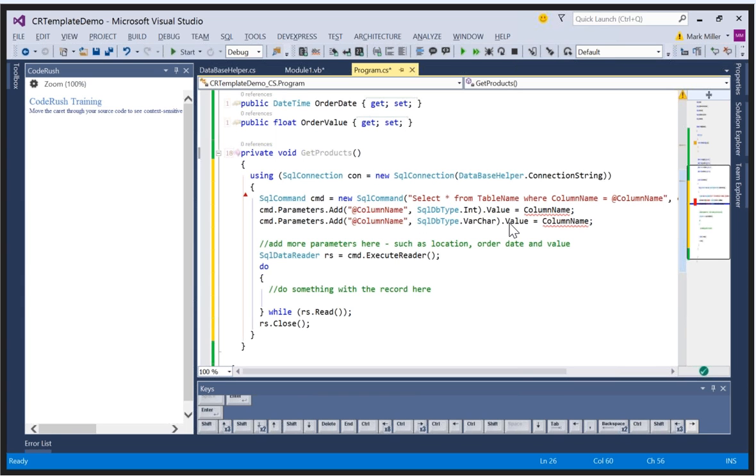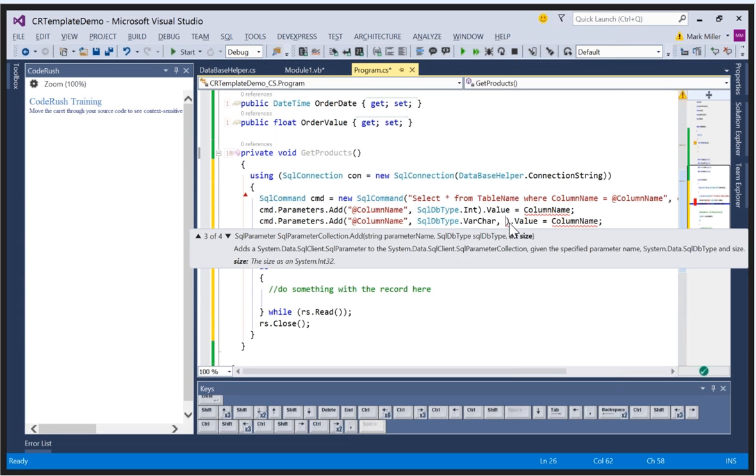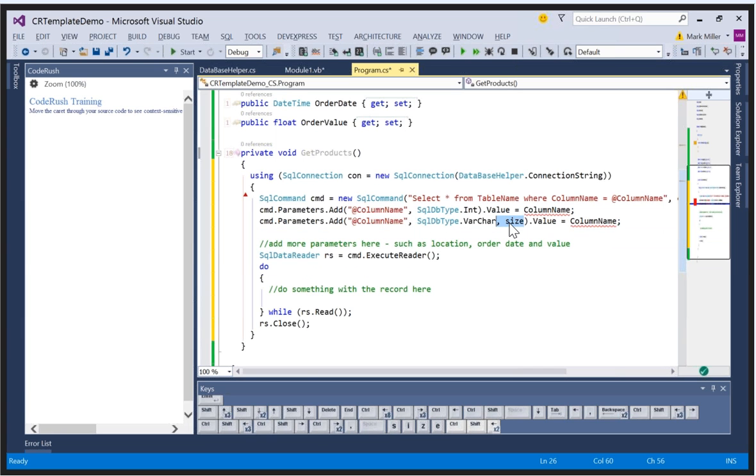It's done. So, okay, for varchar, if it's a varchar, you want the size specified. You want to change the template so it looks like this. Is that right? That's it.